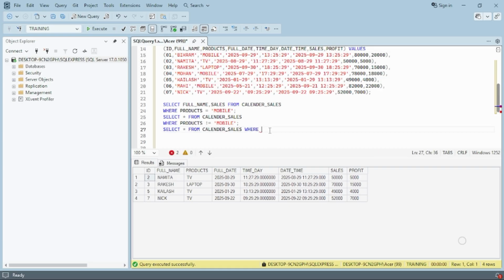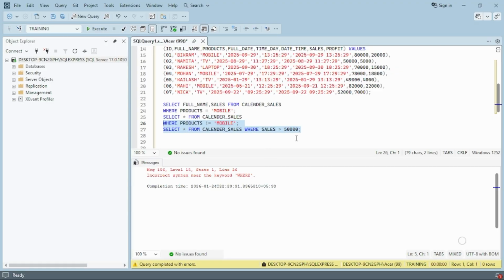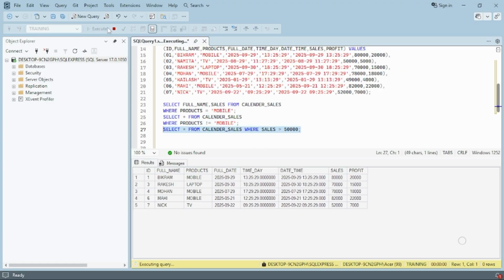If I execute this query, it will return all the records where sales is greater than 50,000. See, here all the sales you can see are greater than 50,000. When we write 50,000, it will not consider 50,000. It will consider from 50,001.